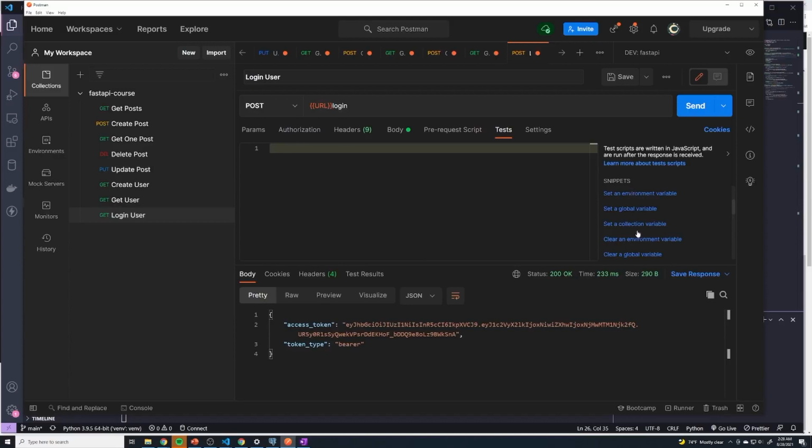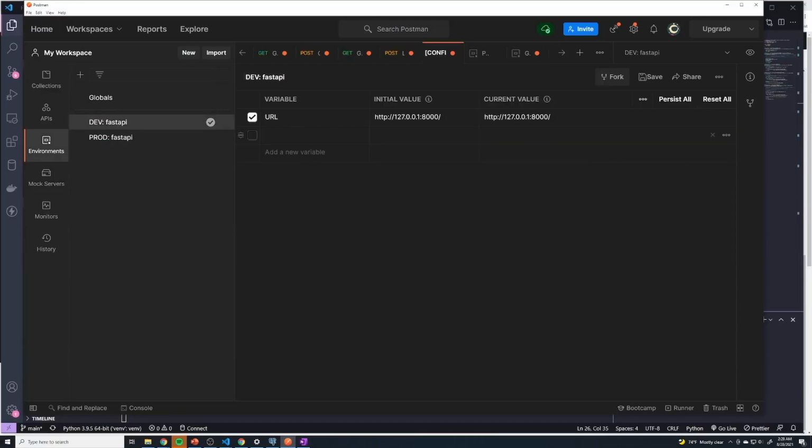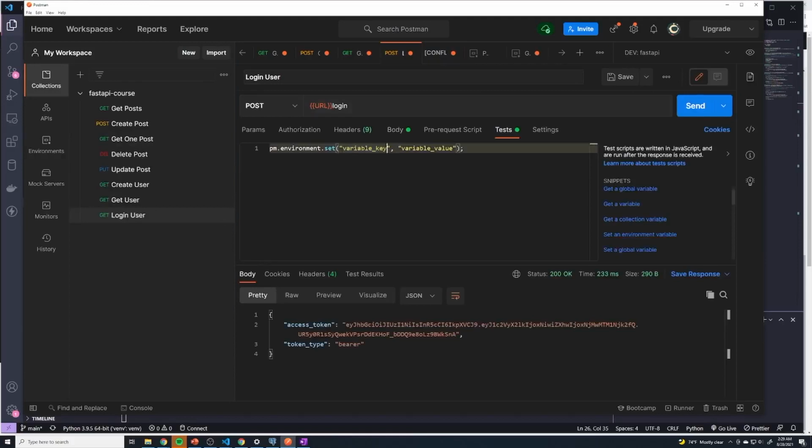There's a little snippet here that gives you examples. What we want to do is set an environment variable. To set an environment variable, you just do environment.set, provide the key, and then the value. Just like we did with environments, if you go into your environment, you've got the URL, which is the key, and then the value. We're just going to do the same thing, but through code. So here I'm going to set the key to be JWT, and I'm going to set the value to be this access token.